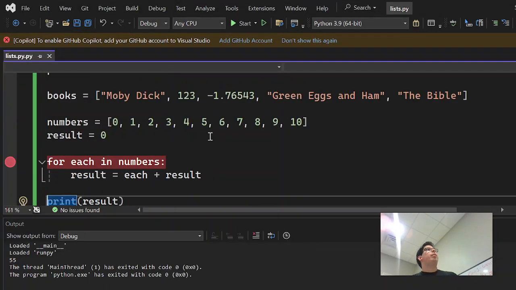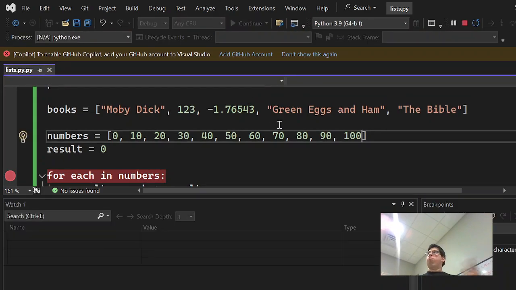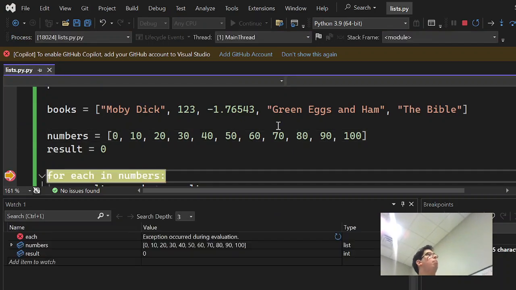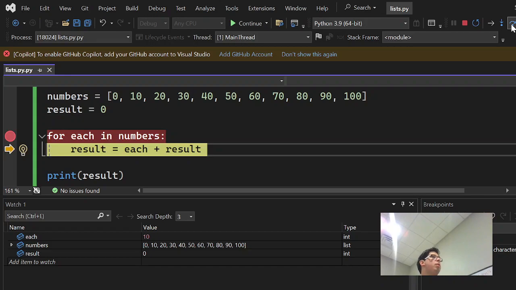I want to do one more thing. I'm going to add a factor of 10, I don't know if that's the right word, to each of these. Now mathematically, we should get 550, right? But I want to step through each one. There we go. So we start at 0. 0. Now each is now identifying number 10.